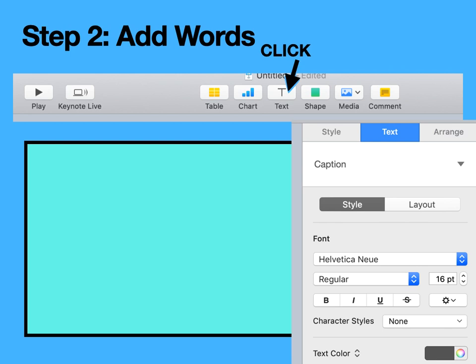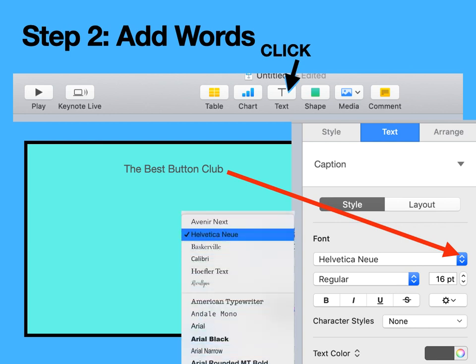To start adding words, go to the top of the page and click Text, and a very little text box will appear in your rectangle. When you click on it, you can type in the words you want for your headline. To change the font, click one of these little arrows you see here. A nice selection of typefaces will come up. Just pick the one you want.